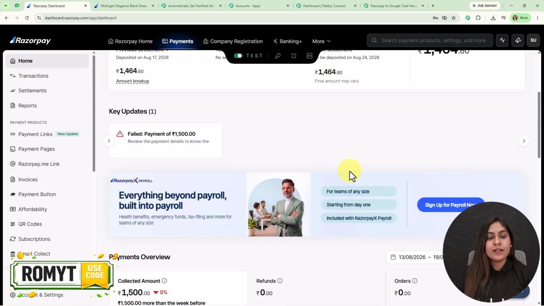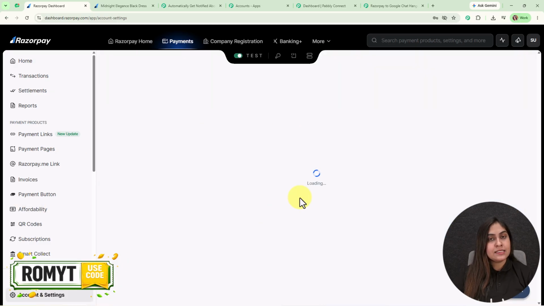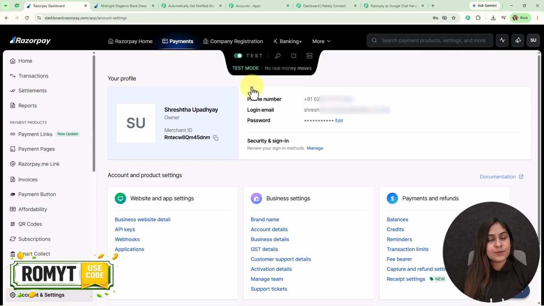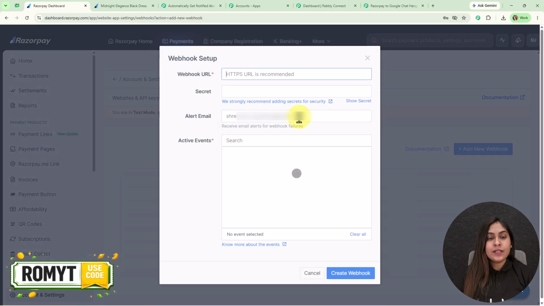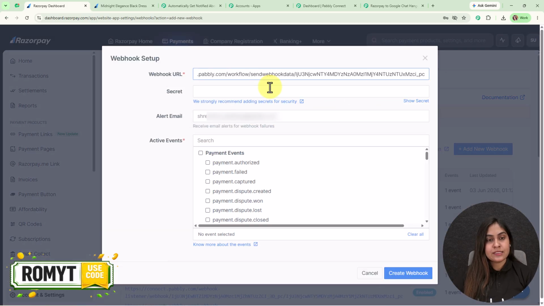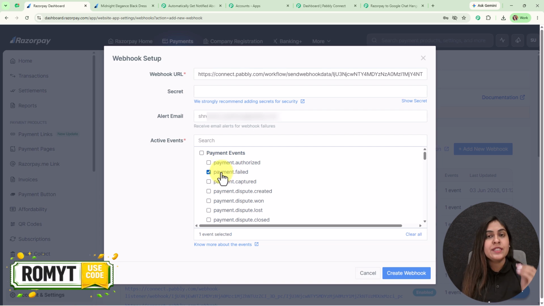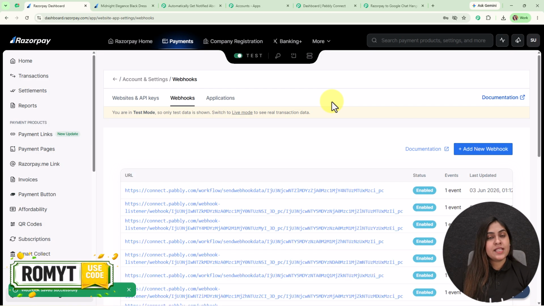into my Razorpay account. So this is my Razorpay account, and from here you need to select account and settings. Currently my account is in test mode. You can set up the webhook inside your live account as well. Here you can see we have received the option for webhooks, and here are some existing webhook URLs. For now we are going to add a new webhook. We are going to add a webhook URL in this column, and for the active events we are going to select payment failed because I want to set up this webhook especially for payment failures. Then you're going to create the webhook over here, and you can see it says webhook saved successfully. That means we have connected our Razorpay with Pabbly Connect.